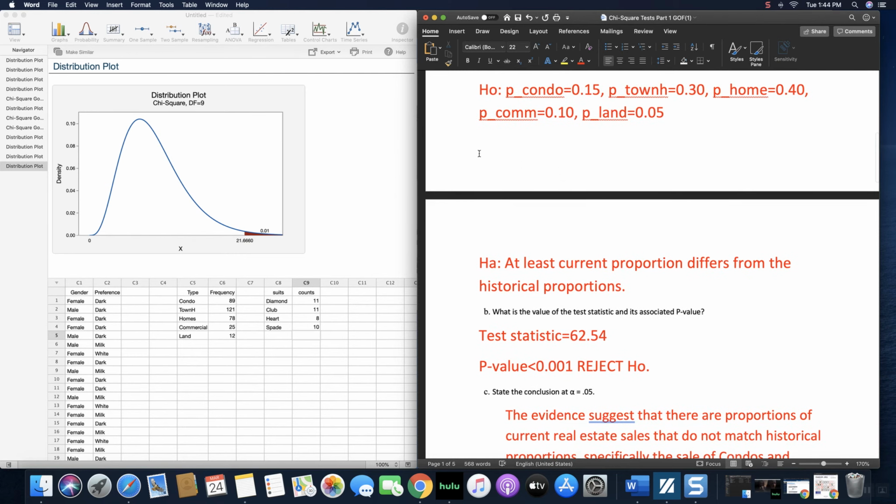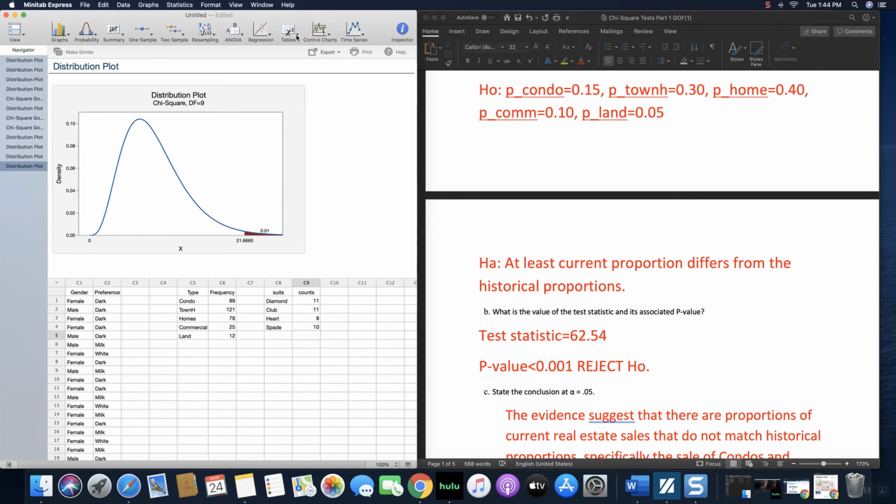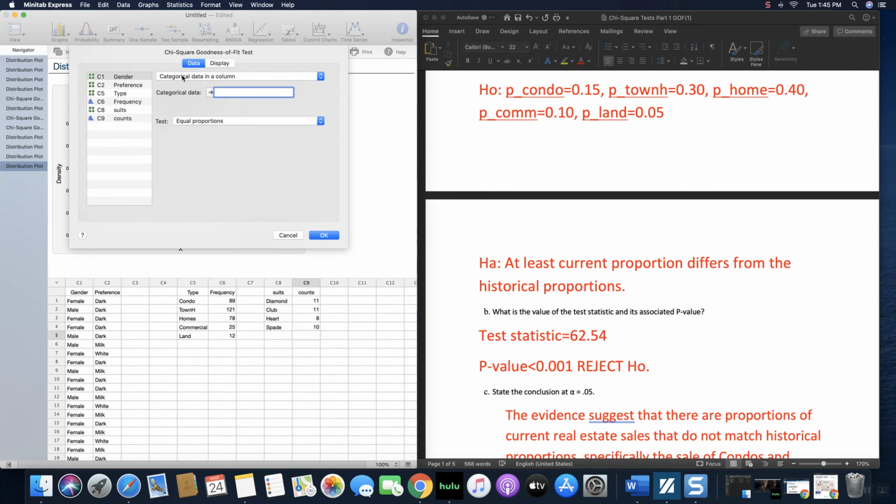Let's go ahead and perform this test so you can see how it's done. To do this, we go up to Tables. We're going to choose the Goodness of Fit test. Once again, I have my data in a summarized table, so I want to click on that. I've got to put my observed counts in there, and for me that is the frequency. Since I'm doing the housing, I'm always going to want to have the category names there, so I'm going to go ahead and click in Type.